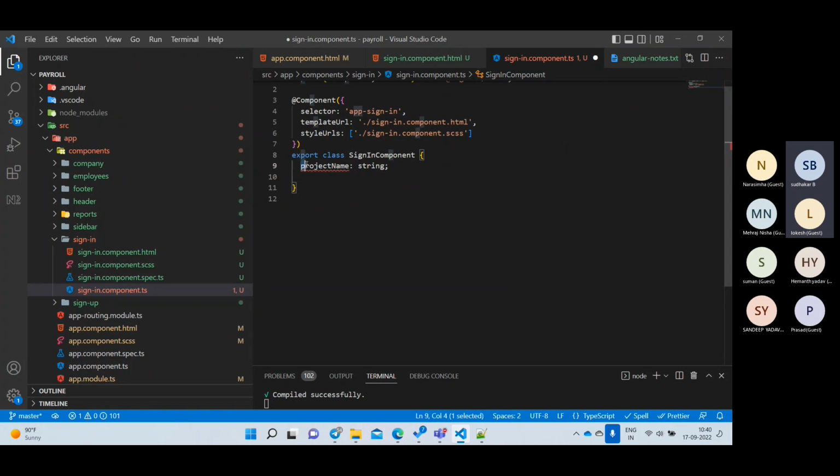Here I'm going to write the project name, a colon, and string. Here I'm going to write a value, say Trinits. This colon string is optional. But why we are writing it is to say that this variable is a string type.